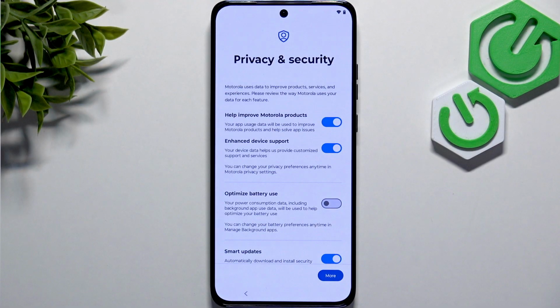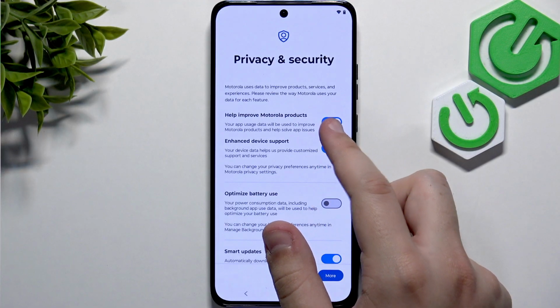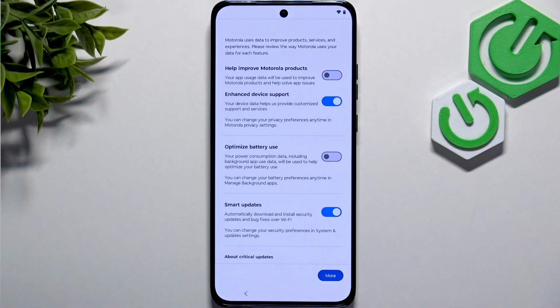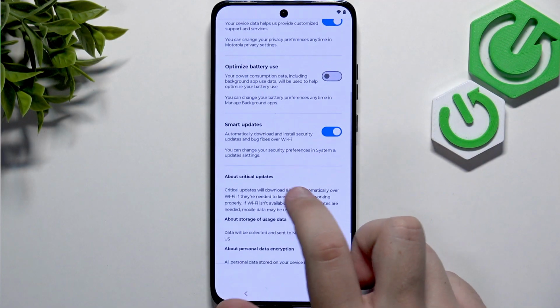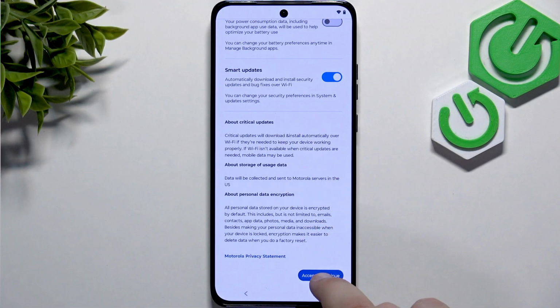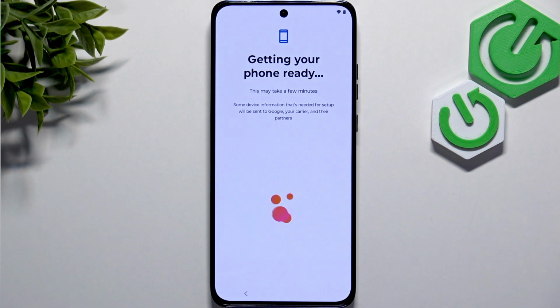And as you guys can see here, we can improve some Motorola products. So we can disable it, for example, if we don't want everything to be tracked. Now we have the optimized battery use, but you can change that in the settings, for example. And here we have smart updates. I would recommend enabling it. Here at the bottom, we need to scroll down, make sure that you read the statement, and click on accept and continue. Now the phone is getting ready, and soon everything should be set up.